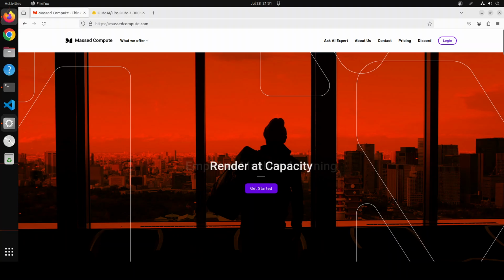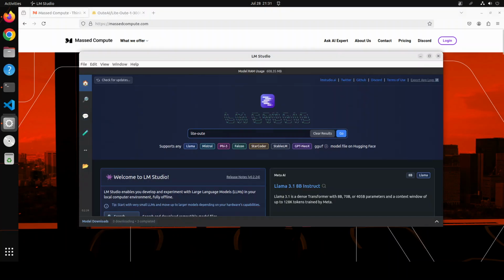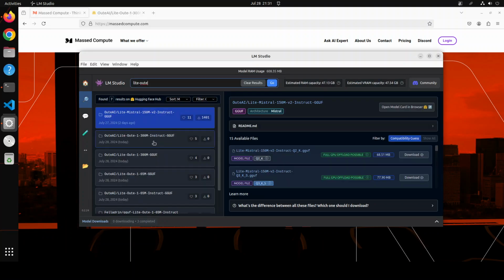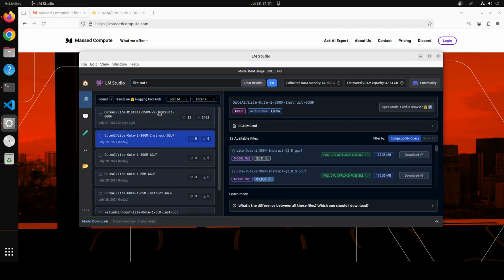Let me take you to my LM Studio, which is the tool I'm going to install this model with. And let me maybe make the screen a bit bigger so that you'll be able to see it. Okay, much better. Now this is my LM Studio, so launch it. If you don't know what LM Studio is, please search my channel. I have done heaps of videos on LM Studio, so you should be able to watch them. So launch LM Studio, go to the home page, simply write Lite Oute, and then you will see that this is the one which we have loaded. The 150 million one is the previous one, but 300 million is a good one.